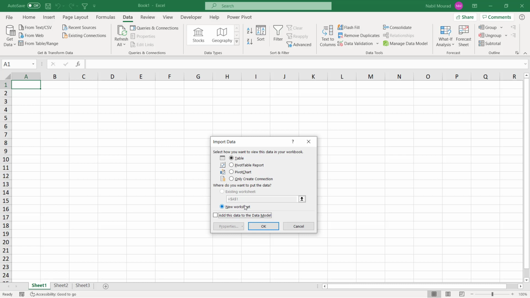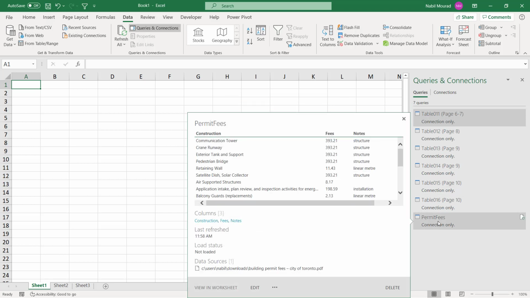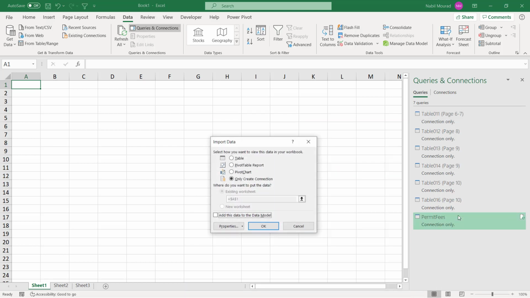So I'm going to split this step into 2 steps. I'm going to load all of them as a connection only by selecting only Create Connection. I hit OK. Here are the 7 queries loaded. I hover over the last one, the permit fees. This is the append query that I created. And then I right click and I select Load to.